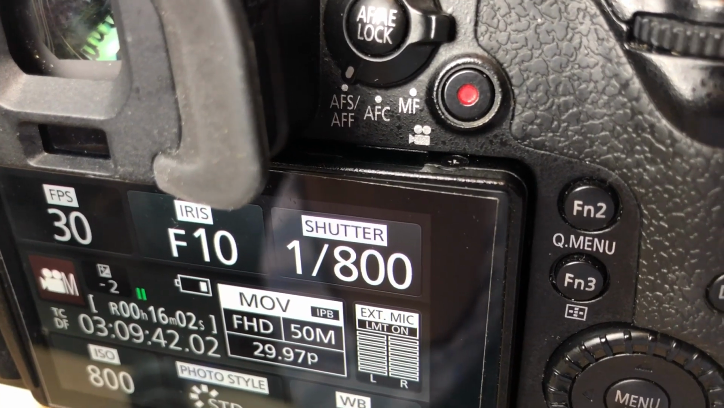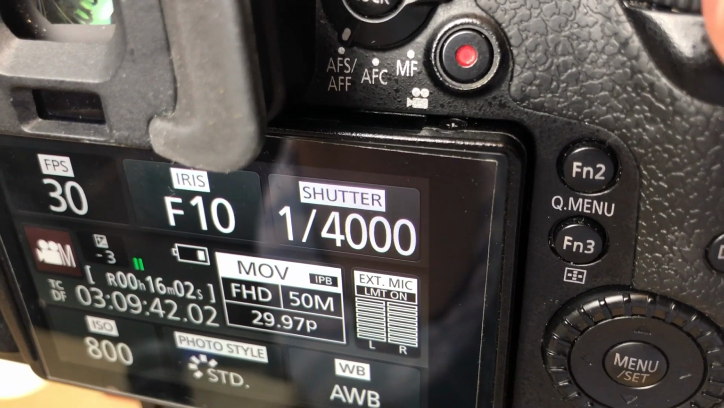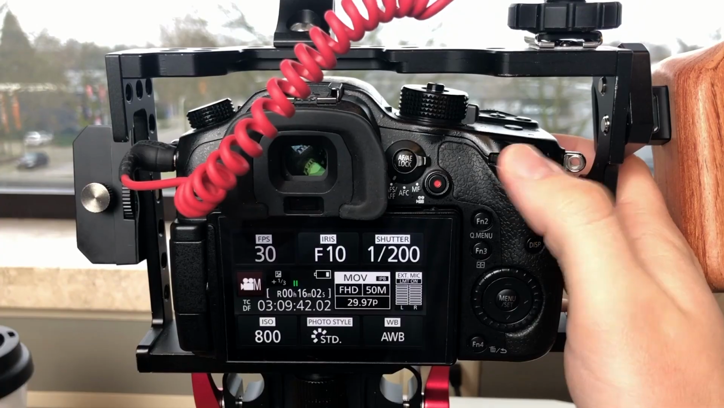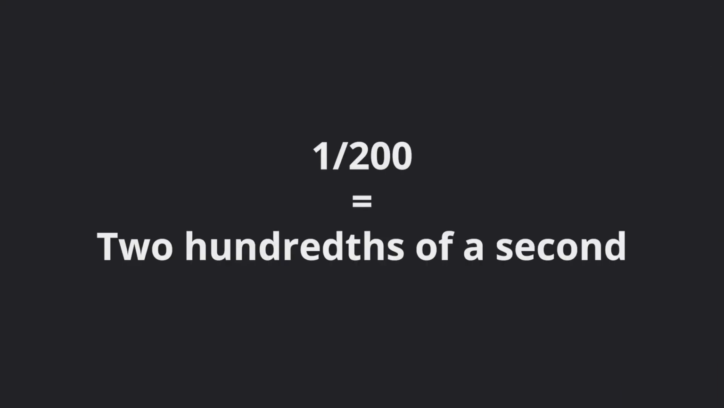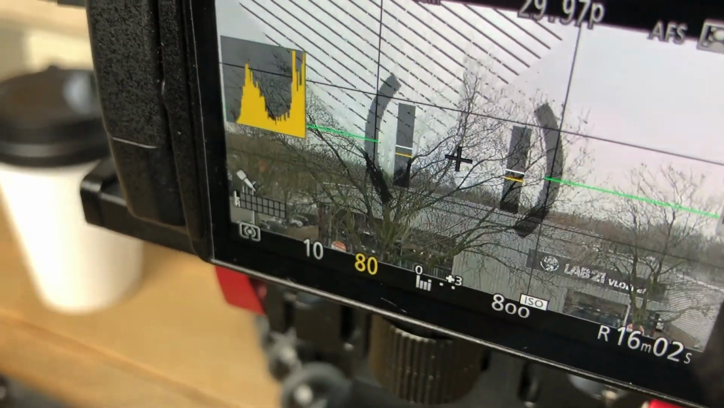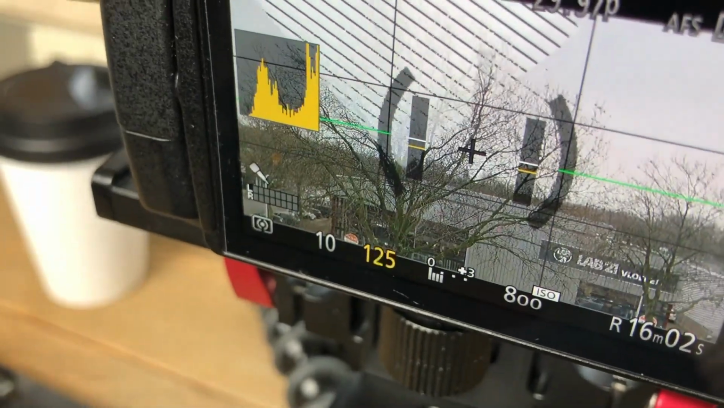Shutter speed. Shutter speed is the setting that is often displayed as 1/250 or 1/50. And that's because shutter speed is how long the light hits the sensor. So, for example, 1/200 means every 200th of a second there is light hitting the sensor. And that of course also influences how bright your picture is.